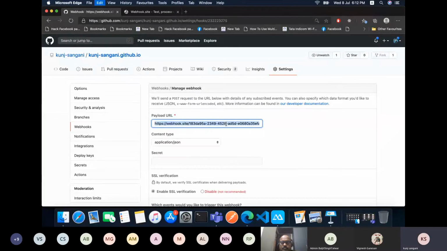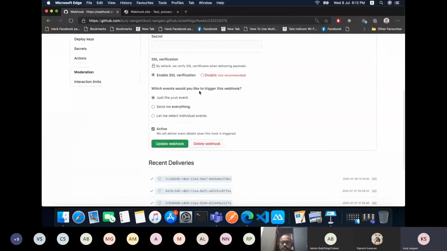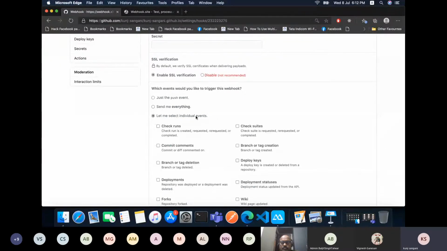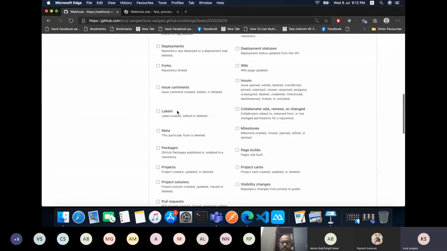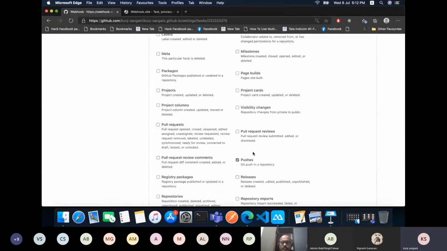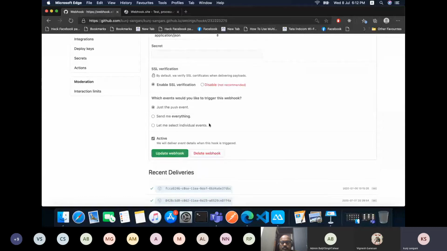Once we inform where our webhook is hosted, we can specify for which event we want to fire it. Either we can use just the push event, or we can choose send me everything, or we can let me select individual events. If I select individual events, there are multiple events we can select from, and push has already been selected. So let me just select this and update the webhook.